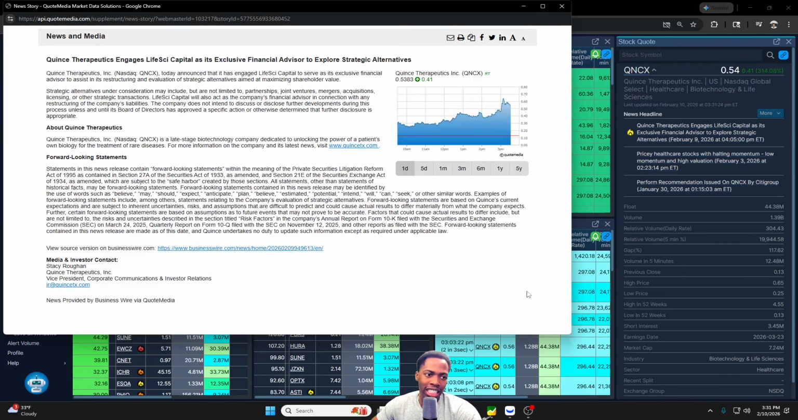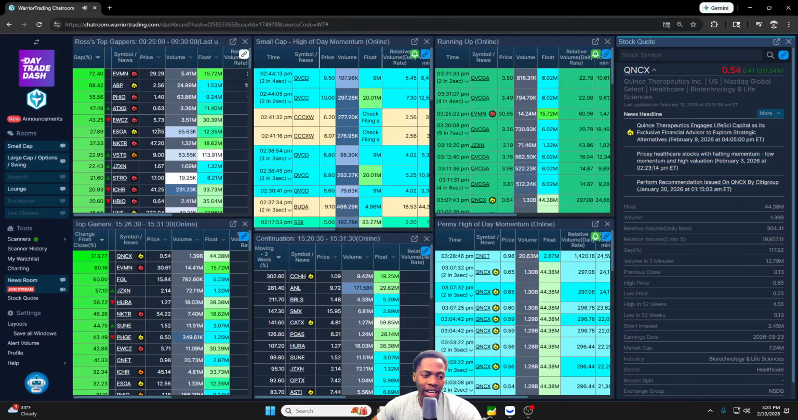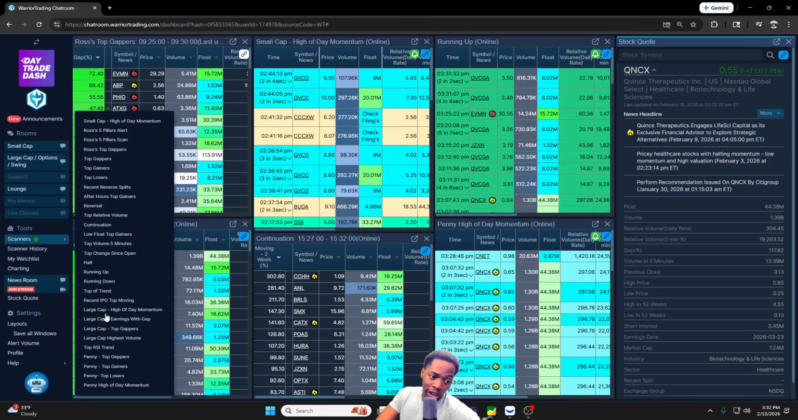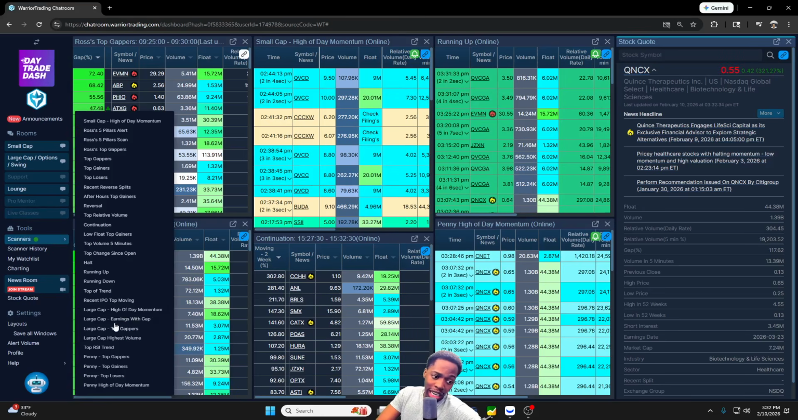And if you want to get into detail about the company, this one here, QNCX, a therapeutics company, you can always read through and see exactly what's going on if you need more insight or details before trading. In terms of large caps, there's large cap high of day momentum and large cap earnings with gap, so if you're trading large cap stocks, it also has something for you. And also, as mentioned, after hours here as well. So this scanner covers me from pre-market, the open, all the way to after hours.